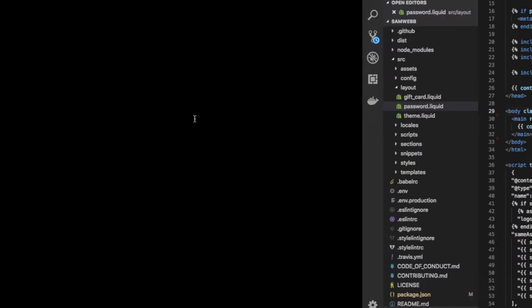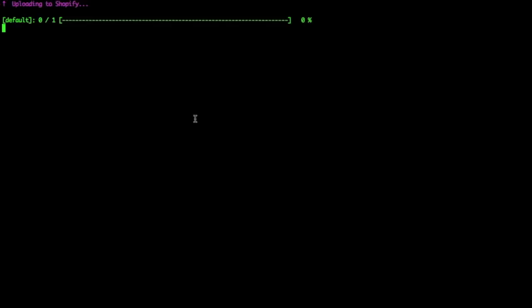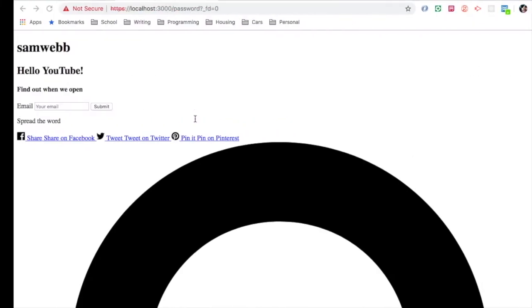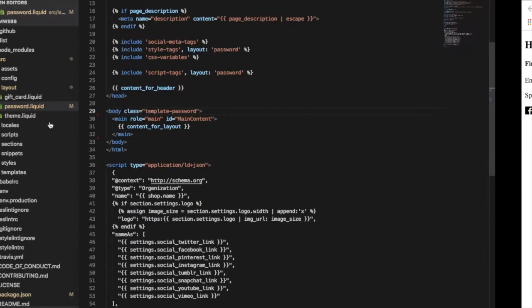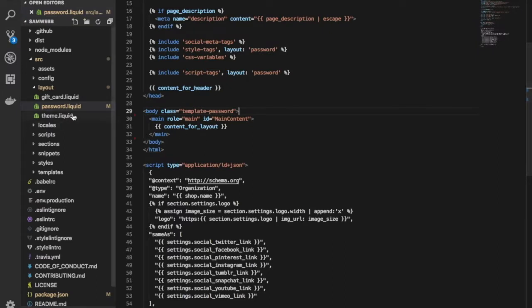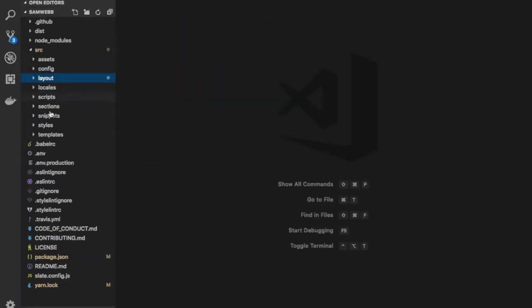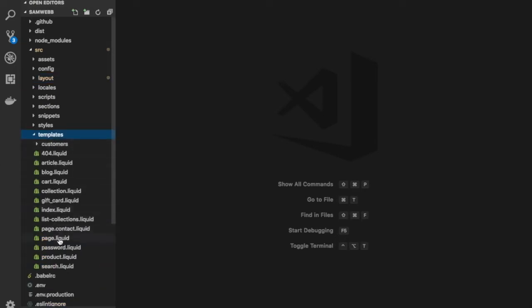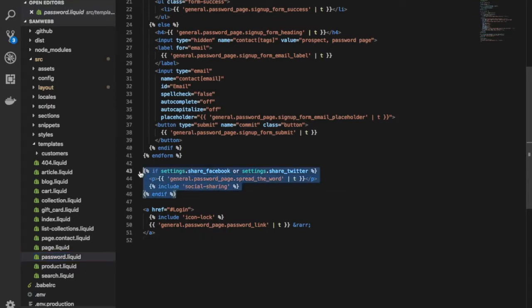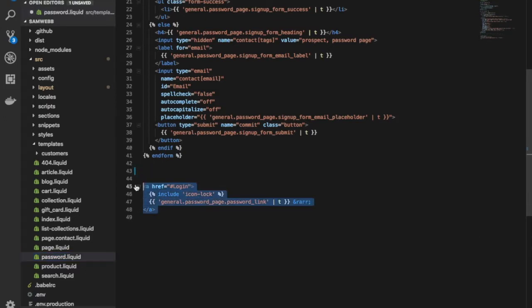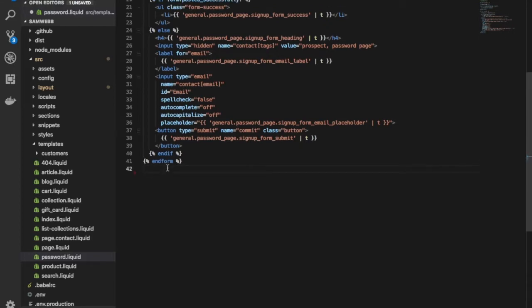Save. Okay, and what we're going to be left with is just this form, and I forgot to get rid of the share. The share links are actually part of the actual content, so we don't need the layout password anymore. Now we're going to need the template password. And here's the social sharing. I want to get rid of that, and the login link as well.